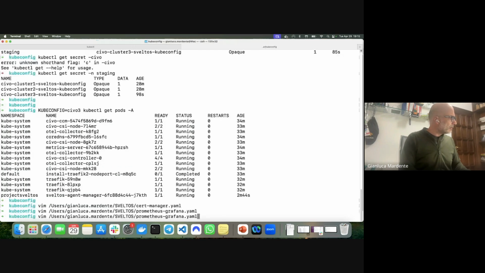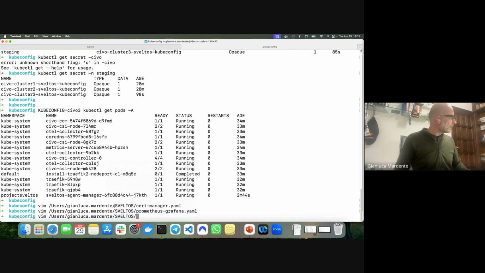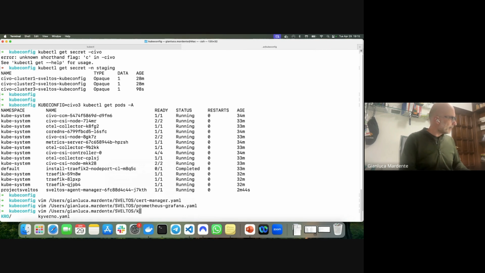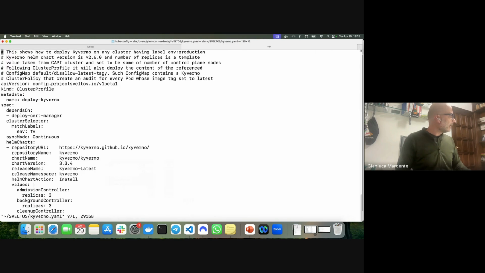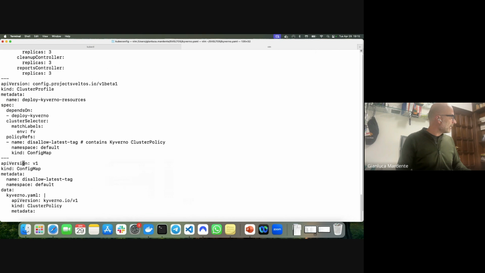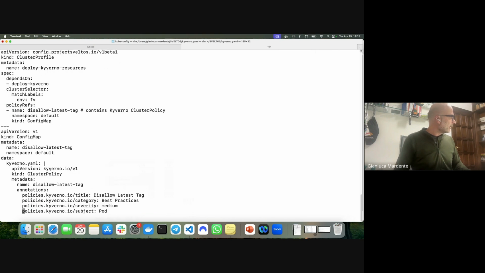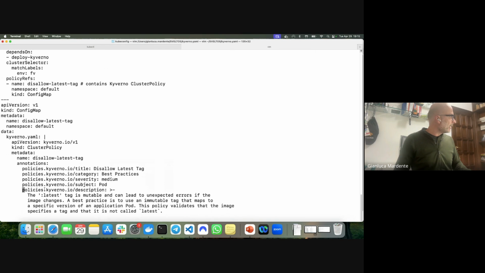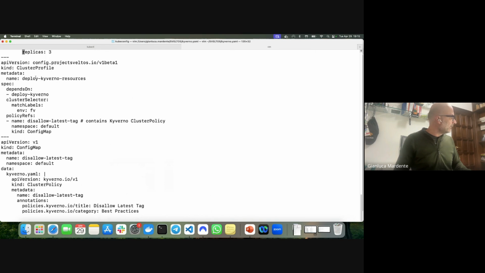Sveltos is not limited to Helm charts. You can also deploy YAML, and this is an example where I'm asking Sveltos to deploy some YAML. So you can store the YAML in a config map in a management cluster, and then you can create a cluster profile that references this config map. In this case, I'm telling Sveltos, find all the clusters that have this label, environment function verification, and deploy the content of this config map.